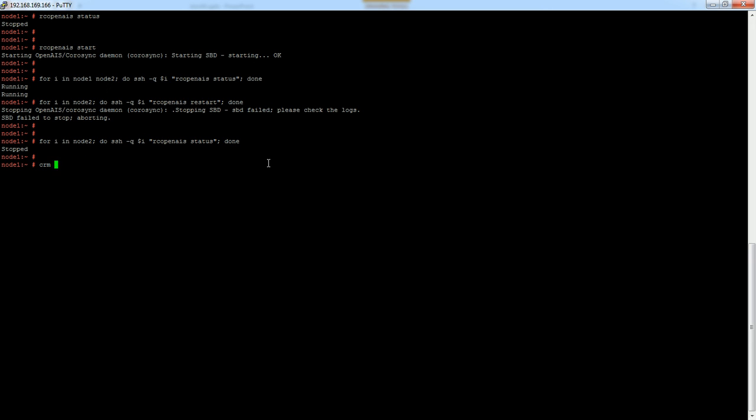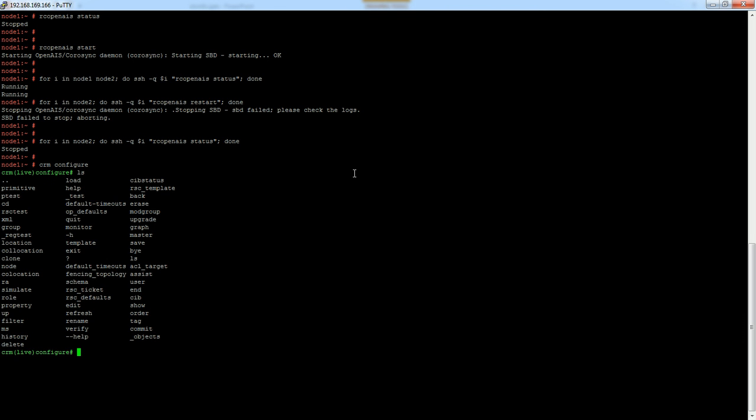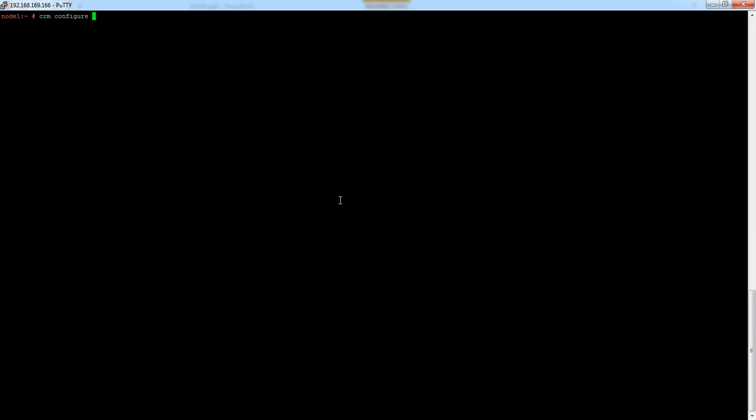Okay, so crm configure, and if you go inside crm configure you will see primitive. If you do ls, here you'll be able to see primitive. Okay, so I'm going to create a primitive, and before that, exit, I'm going to show you something. crm configure show.